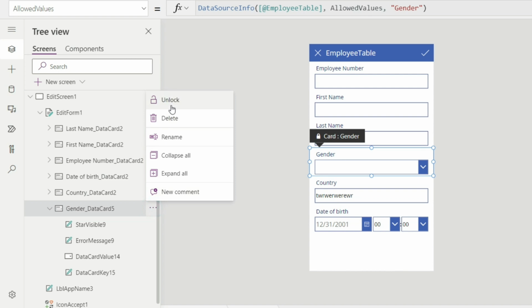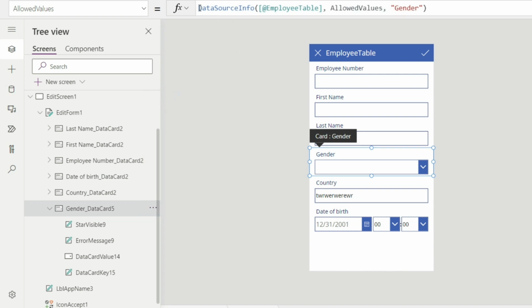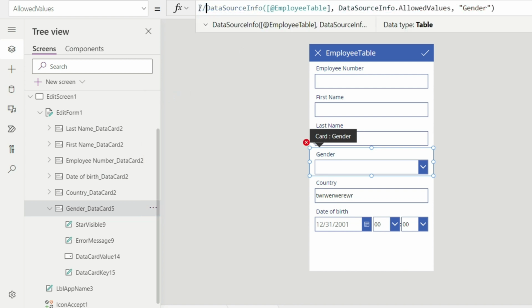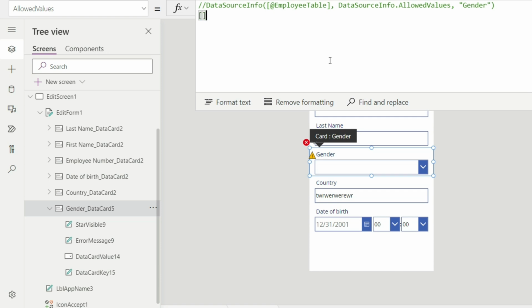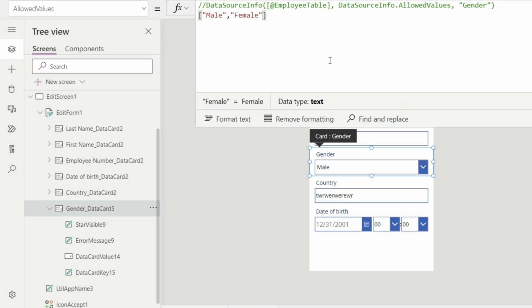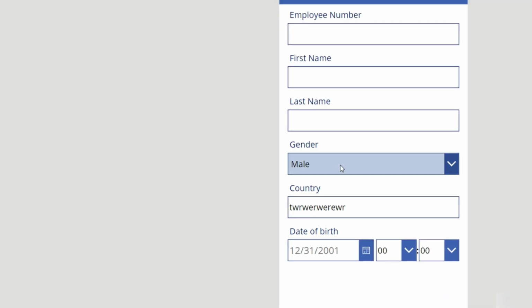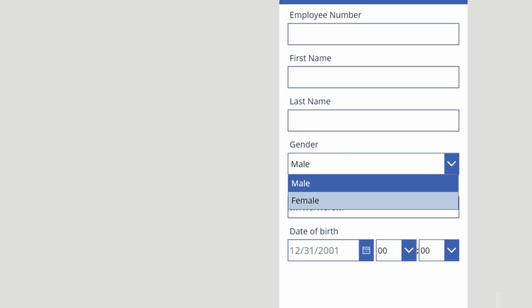So let's unlock this, and let's comment out this formula because this formula is not working. And here we need to say male, comma, female. And now if you play the app, you see that we are getting the options male and female.